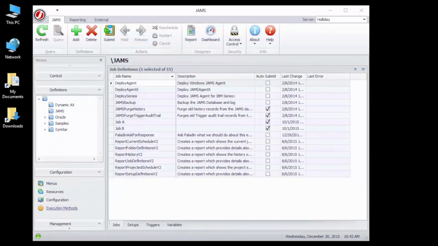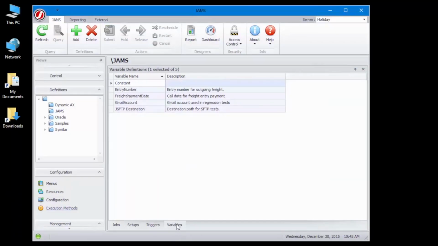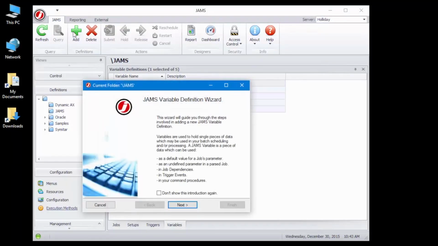Before we can pass information to a job, let's first define a new variable in JAMS. To get started, highlight the variable shortcut located at the bottom of the JAMS client window. This action opens the variable definitions view. Click inside this view and select the Add button on the ribbon bar to access the JAMS variable definitions wizard.